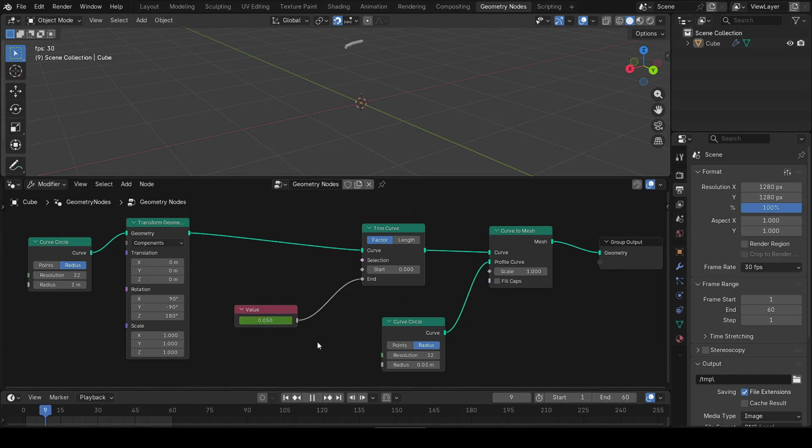So now it will animate like this. As soon as it ends, it starts from the same position. So it feels like it's looping over. Now let's try to add some texture or material to our circle.